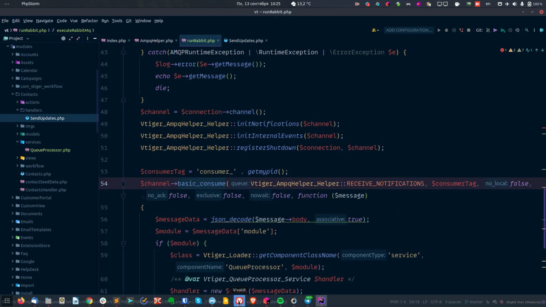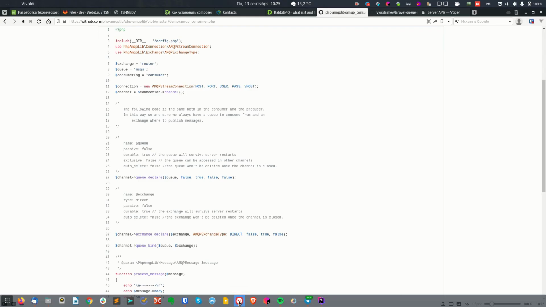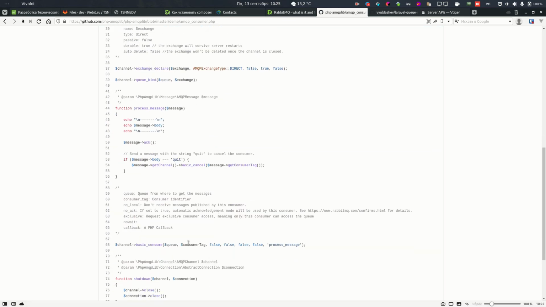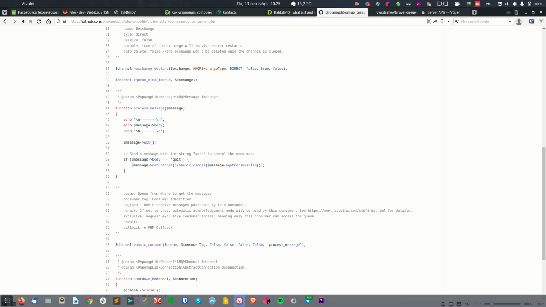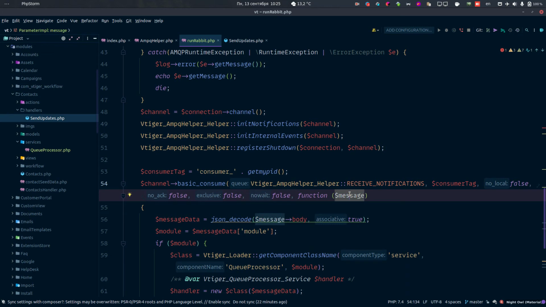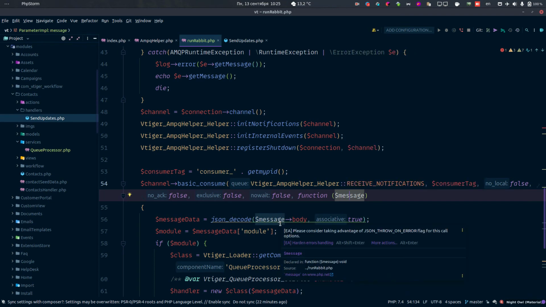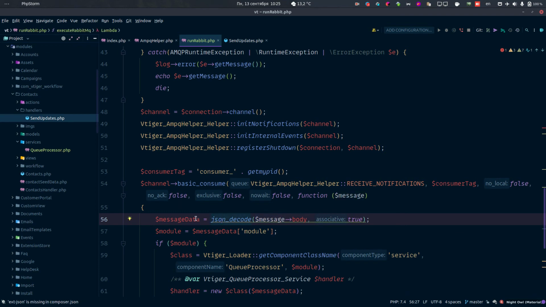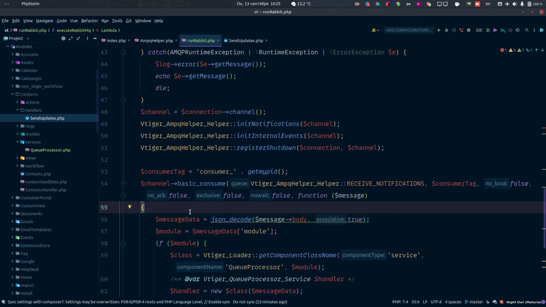We pass basic consume with our queue tag, put it all false, and the name of our function. But I pass in the function here directly and we pass the message. And now here we have a message. We received a message and we need to take the body of the message, and it will be our content from Laravel, right? Here message data should be our array.